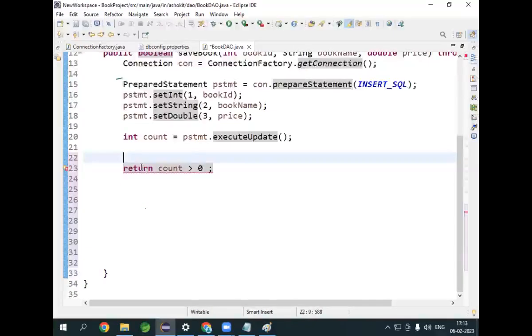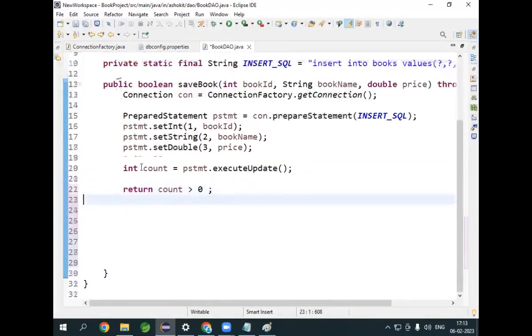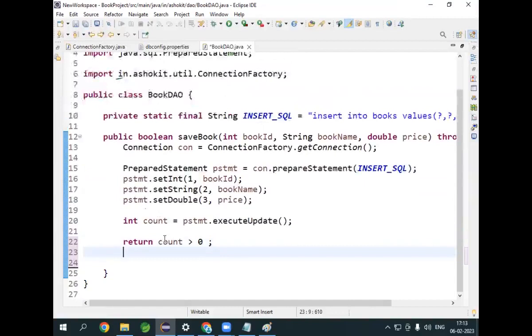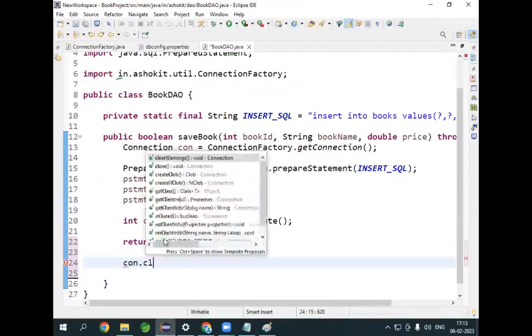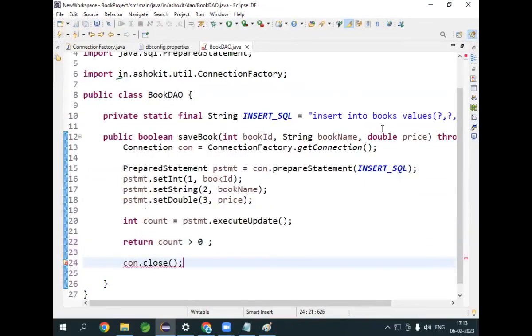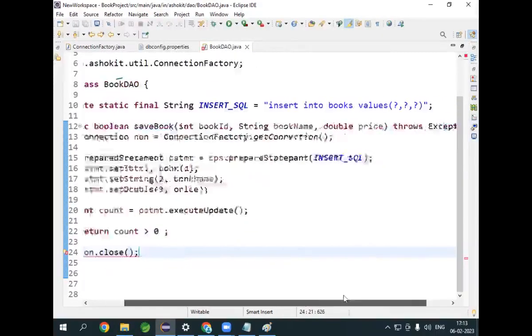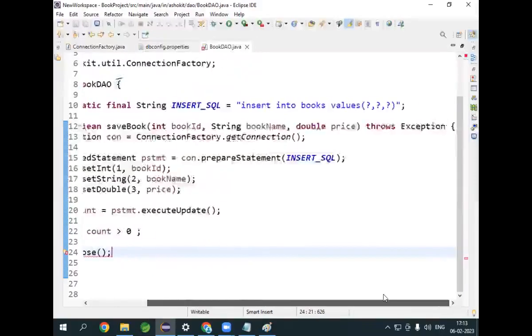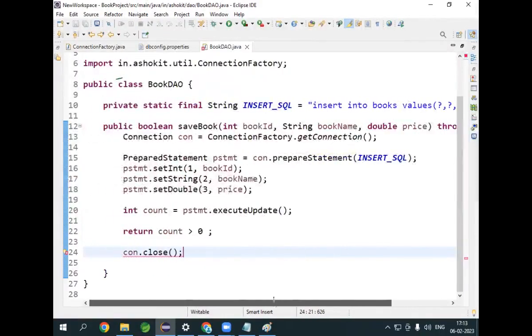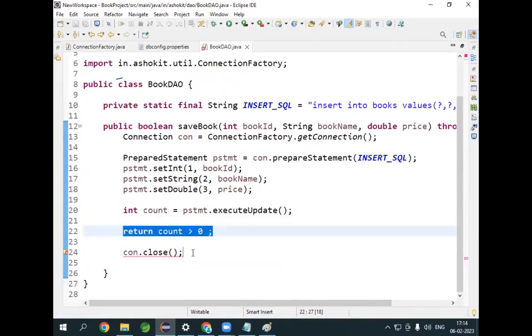Now remove this. Next one. Here we need to close the connection. Recommended to close. Even if you don't close it, what will happen? The pool manager is going to close that connection. Con.close. Now, unreachable code: after the return statement, we should not write any line of code.